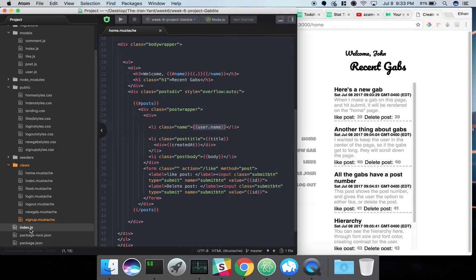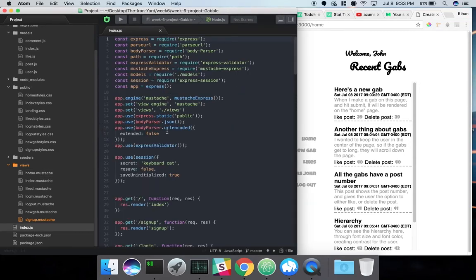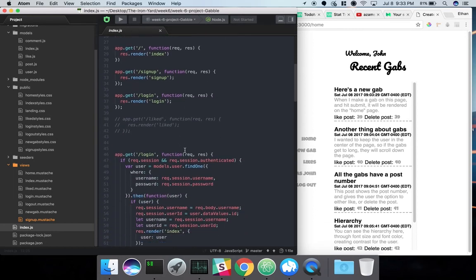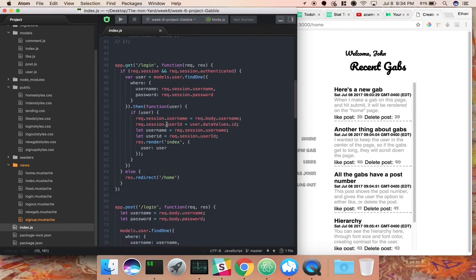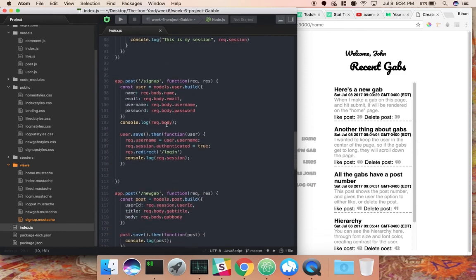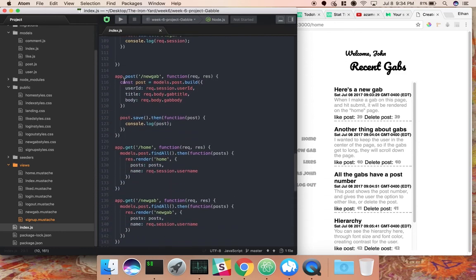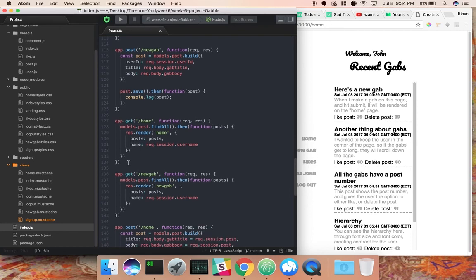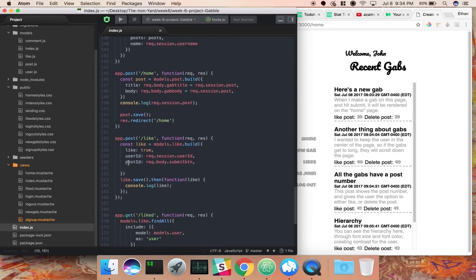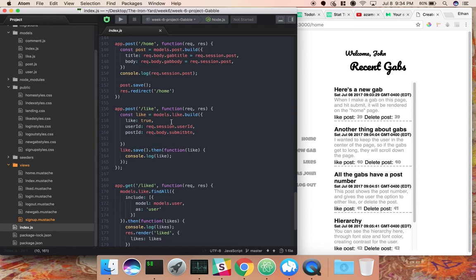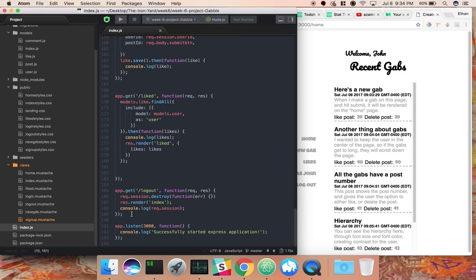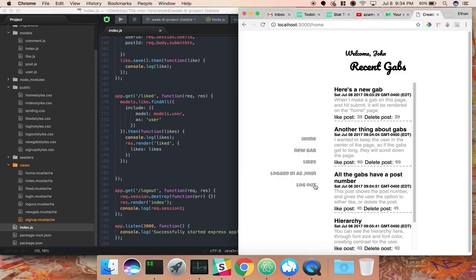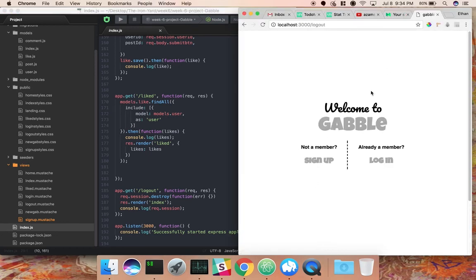Then in our index file, we did talk about it, here's all the requires that we need, our dependencies. We're rendering the pages through our app.get, and then we're using an app.post for login, an app.post for sign up, an app.post for our new gab, and then that's pretty much it. We're using an app.post for our likes as well to build that model. And then we're using a logout feature to destroy the session. So when you log out, it takes us back to the home page and ends that session.